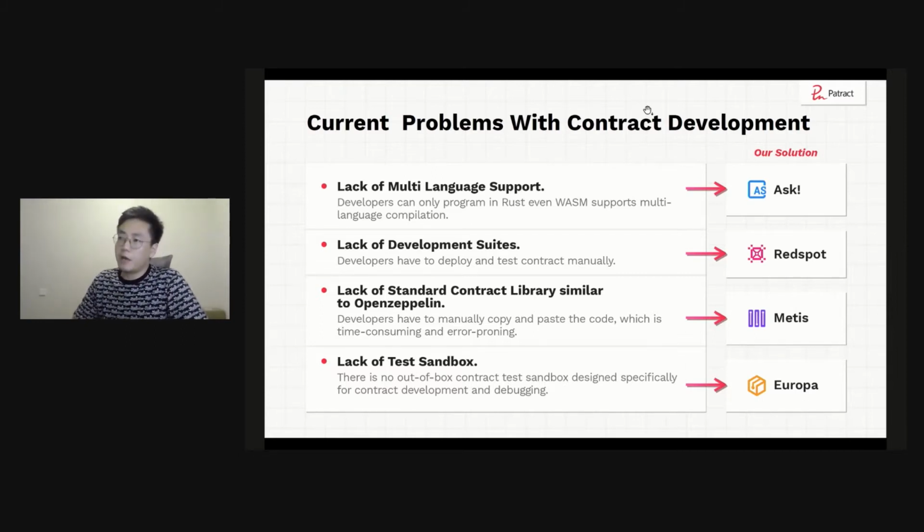The second problem we are facing right now is the lack of development suites. Oftentimes I have to compile my projects and deploy them manually to Canvas, which is the default node for smart contract development. That is very time consuming. So we have Redspot. We will cover more details later.